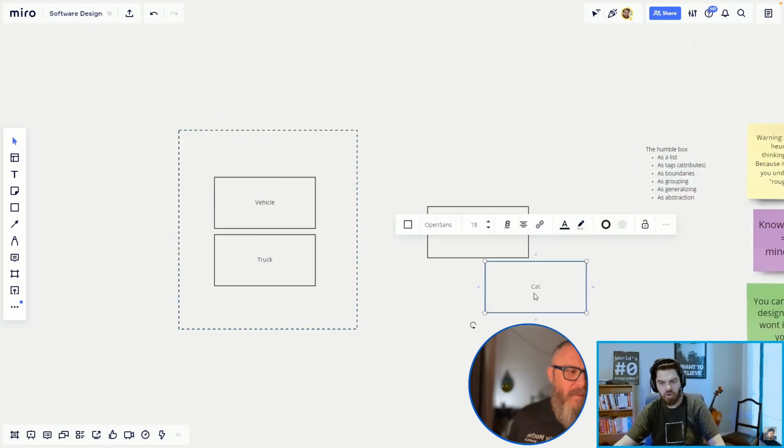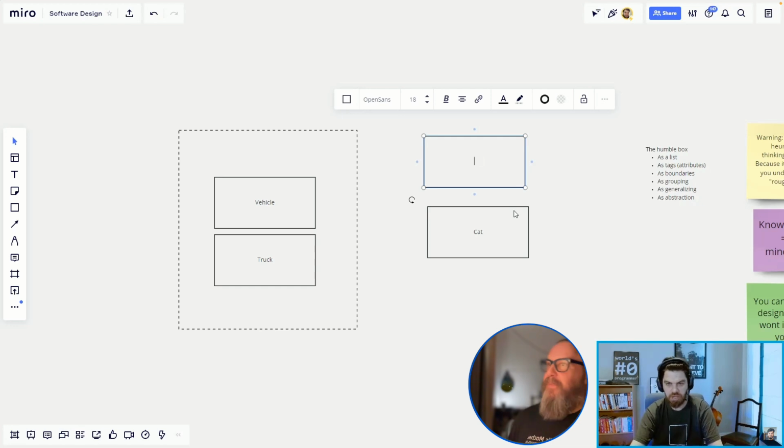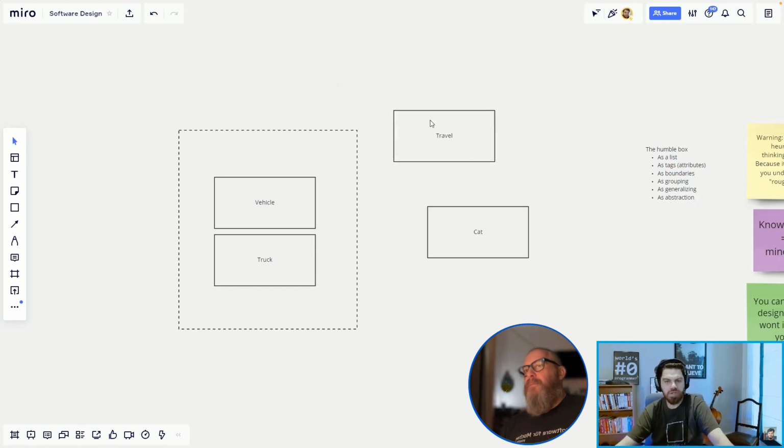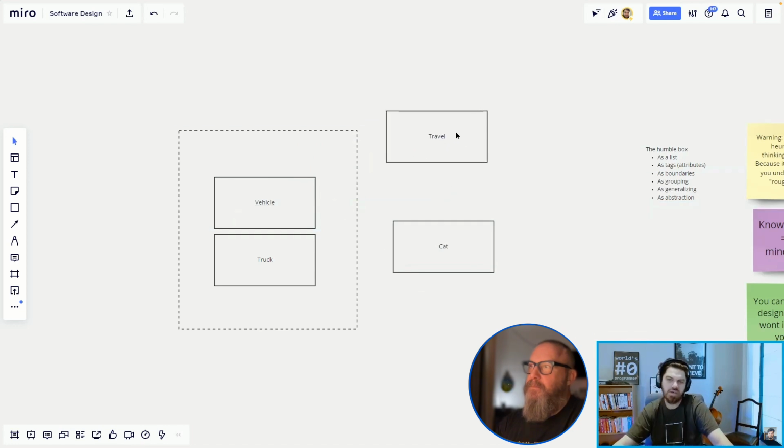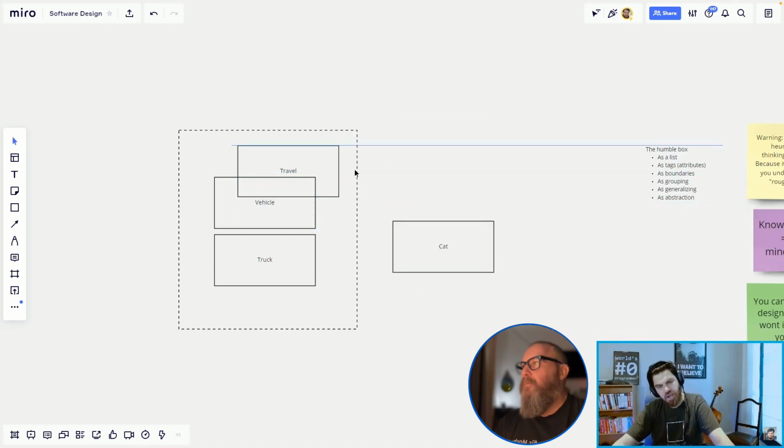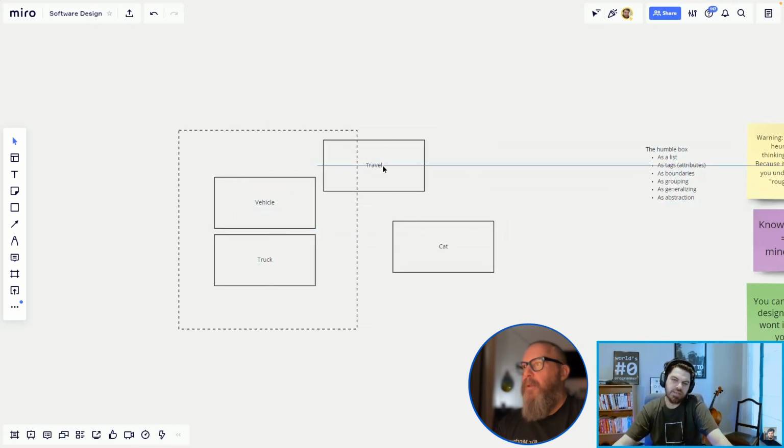So if I put another box down and I do something like travel, what does that mean, travel? Well, it's not a thing. It could be kind of an abstract concept of traveling. Maybe it's holiday. Where does it go? So maybe it's not quite the right thing to fit in here either. It's not, but it's kind of relating to traveling.